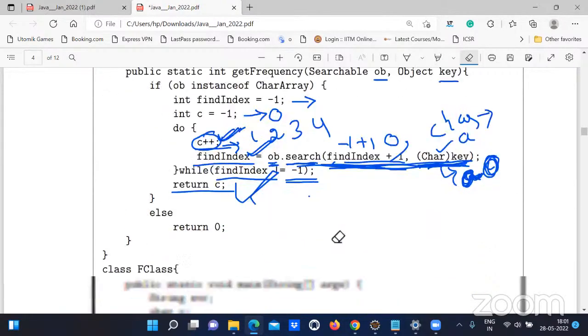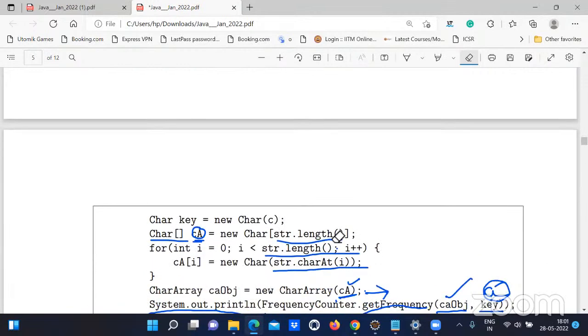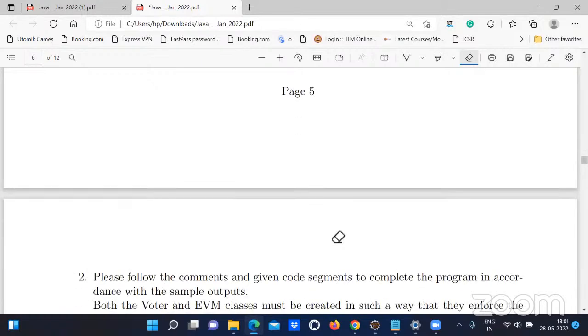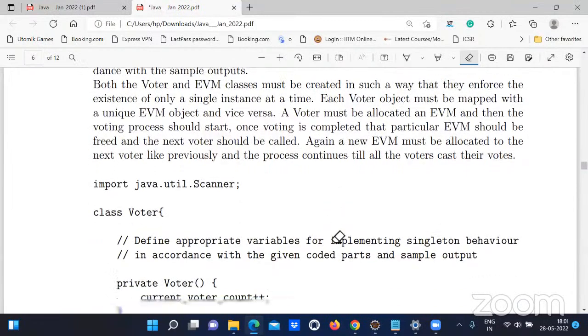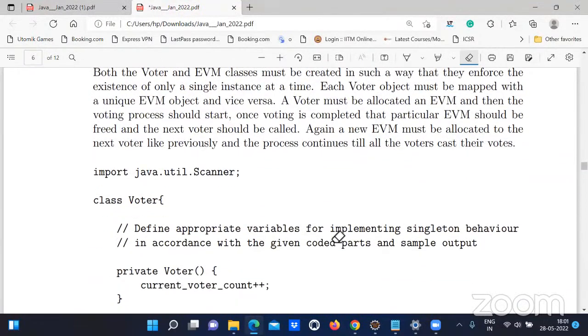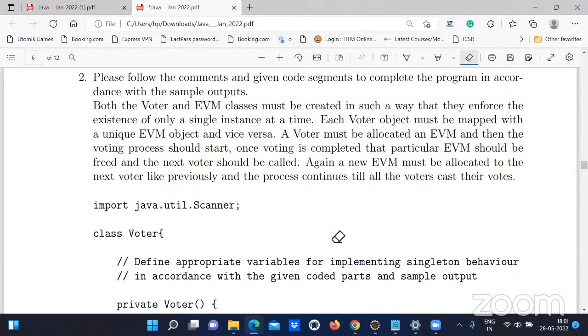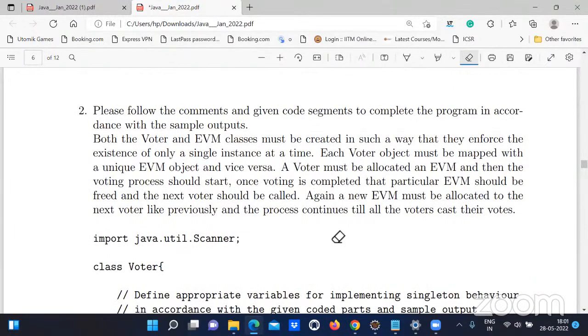Okay. So shall I move to next question? Arup sir, do you want to explain this or shall I explain? You can explain this EVM one. Yeah, please explain.